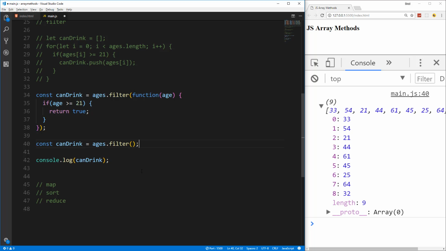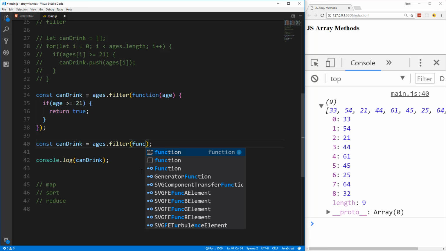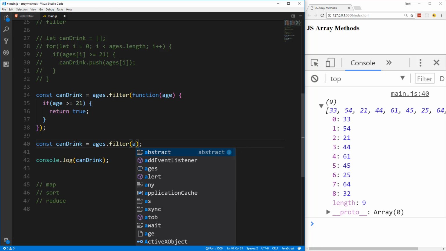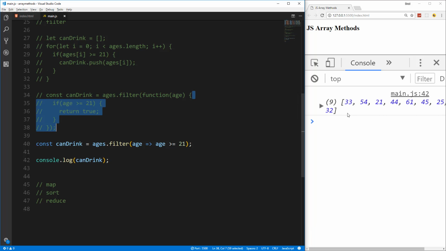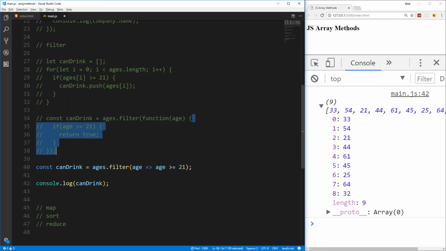And inside here, instead of doing function like we did above, we're just going to put in the parameter of age, and we're going to set an arrow function and then put the condition, which is age is greater than or equal to 21. And that's it. That will work. So let's go ahead and just comment this out and save, and we get the same thing. All right, so we went from this ugly piece of code to this nice, elegant one-liner.